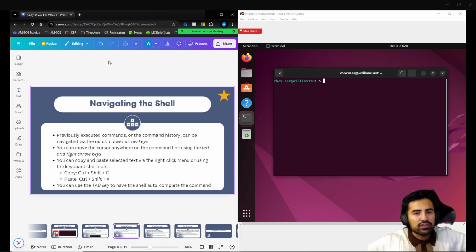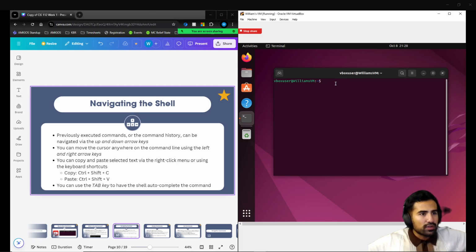So navigating the shell. If you want to navigate the shell, first let's type in a command. So I'm going to type in some gibberish. I'm just going to hit my keyboard, type in some random nonsense. And then I'm gonna hit enter.